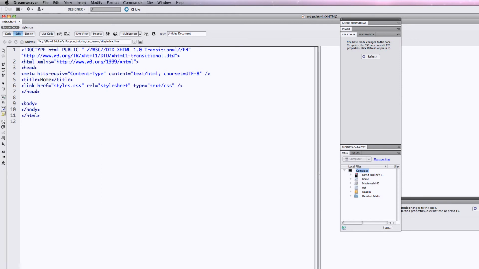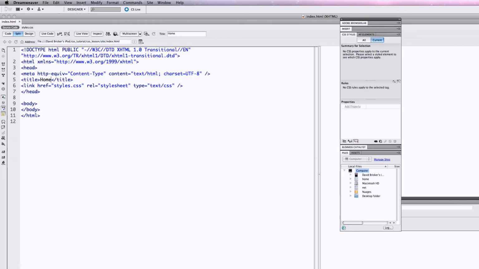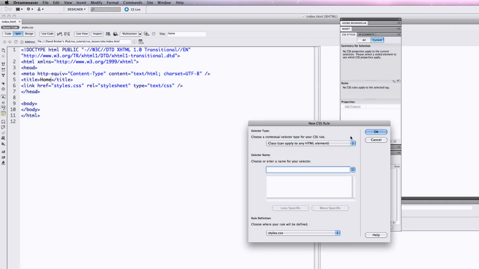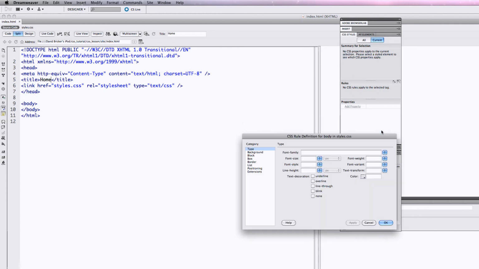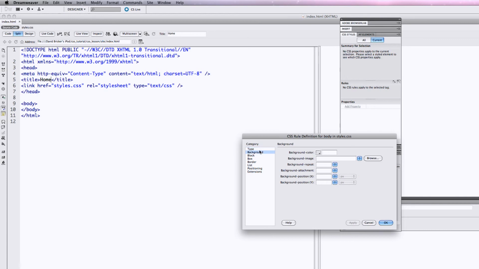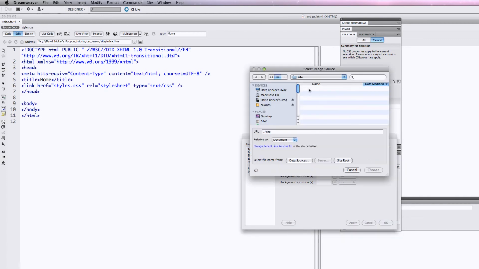Now, the first rule I want to have for my CSS is for the body tag, and the body is going to define the margins of the page. It's also going to define the background image of the page. So I'm going to click this new CSS rule icon, and in this case, body is a tag, and you can see this comes up by default. It says choose where the rule will be defined. Here in styles.css, I'm going to hit OK, and I'm going to choose my background image.